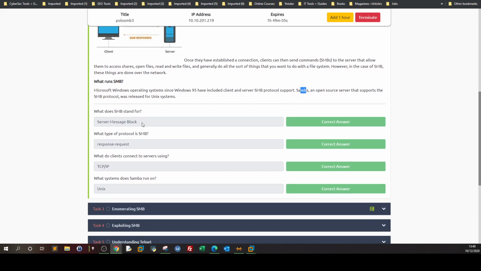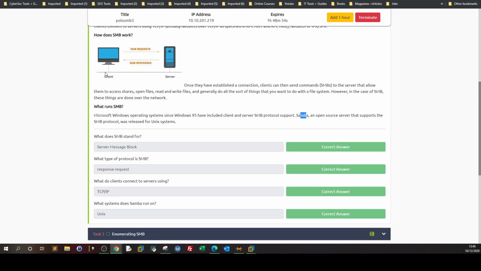What does SMB stand for? Server Message Block, the abbreviation for that. The type of protocol is response-request. Why is it response-request? Because the client, as you can see, requests info from the server, requests to get access to a specific file, requests to get access to a specific printer. And the server sends back a response with access granted or denied. That's why it's called response-request.